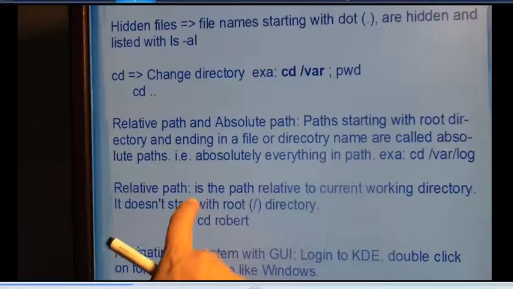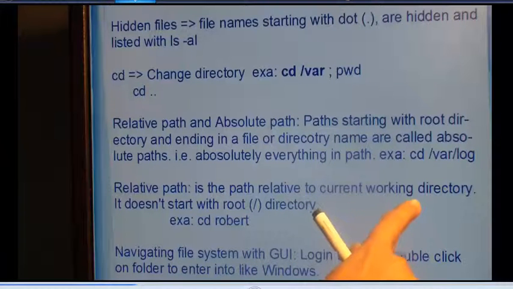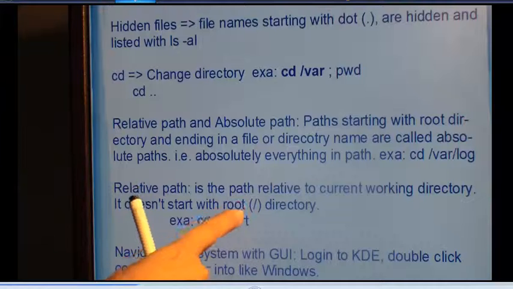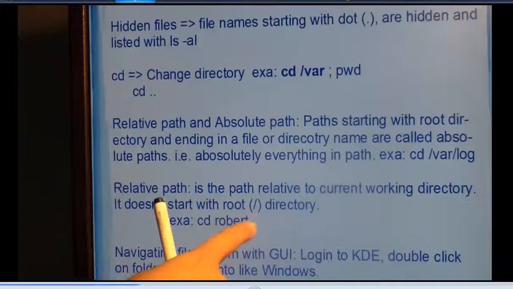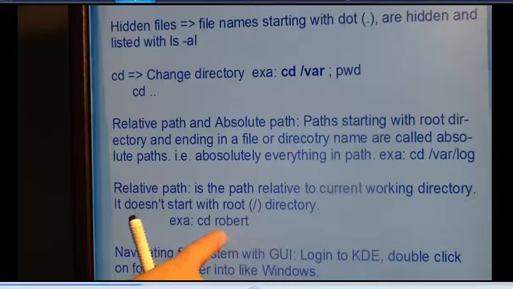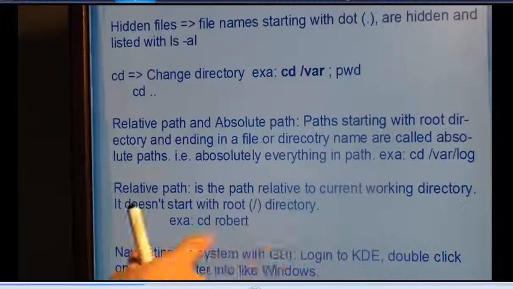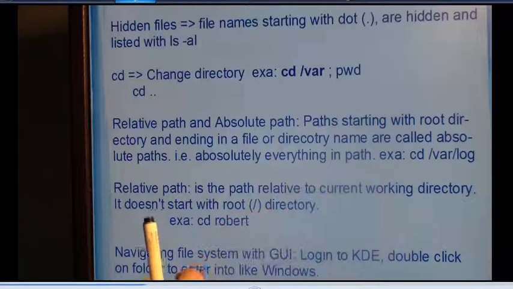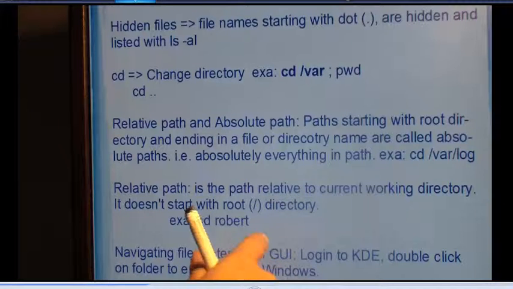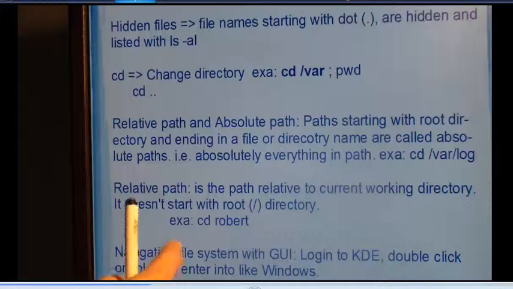Relative path is the path relative to the current working directory. It doesn't start with a slash. It doesn't start with the root. For example, cd and give the name of any directory. For example, cd dir1, cd robber, cd something, right? So that is called a relative path, and that relative path is with reference to the current working directory.